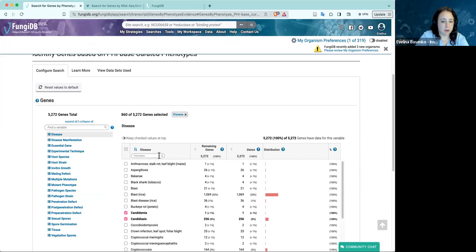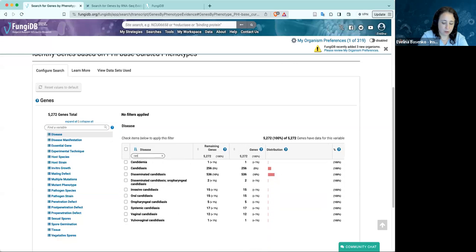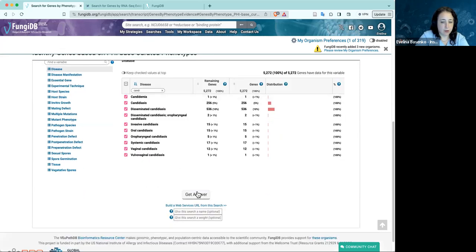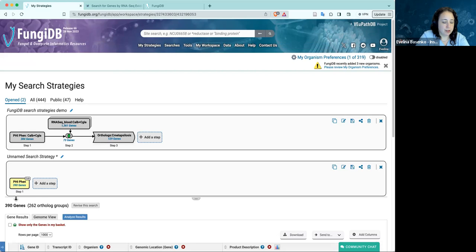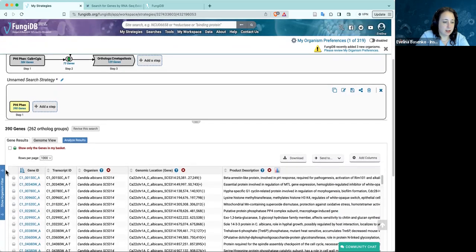And so in this case, I'll go ahead and just close the filter, because I've run the search and it just remembers my settings. So I'll start from scratch, but I'll go ahead and use the filter menu to look for anything that may be related to candidemia. And so in this case, I'll just select as a blanket to return any genes that may be relevant to this disease. And now I'll go ahead and click Get Answer. So notice that my search returned 390 genes, and in this case, I am selecting all Candida species.